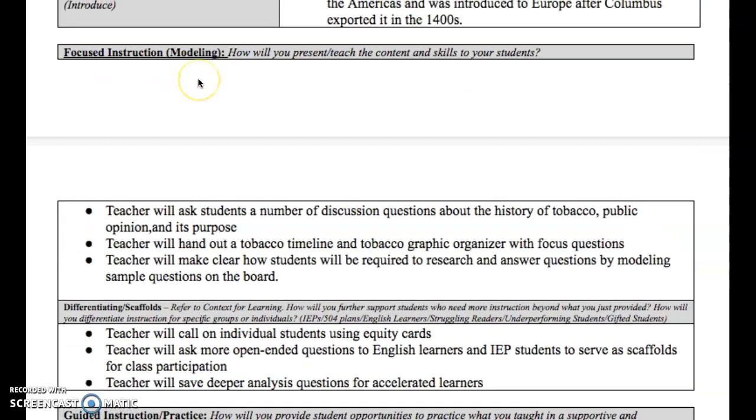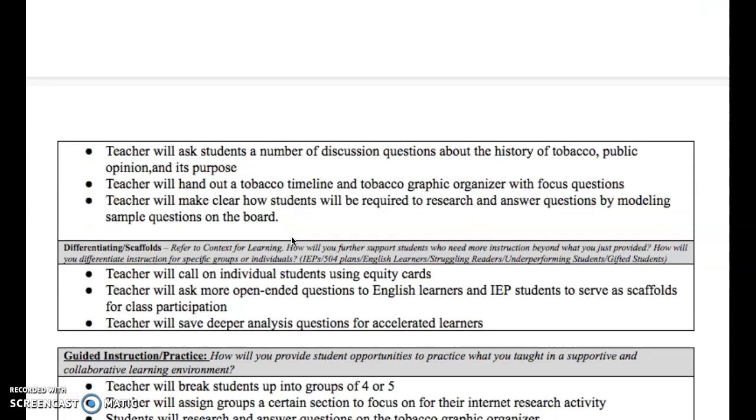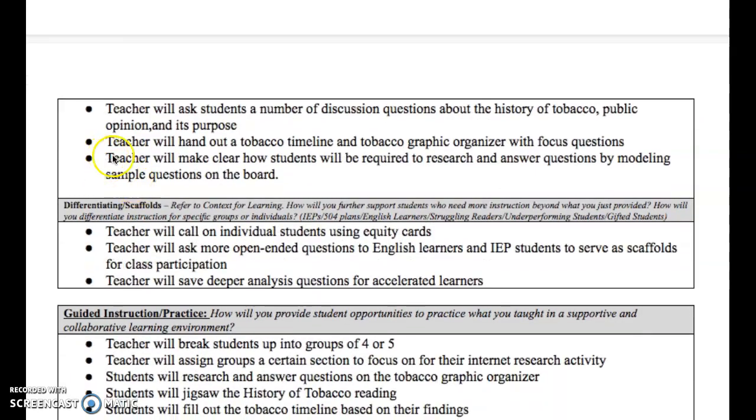Our focused instruction will consist of us, the teacher, handing out and asking students a number of discussion questions about the history, public opinion, the purpose. We will also hand out a timeline and the organizer with focus questions to help make it a little bit easier. And we will make it clear how students will be required to research and answer questions by modeling sample questions on the board.